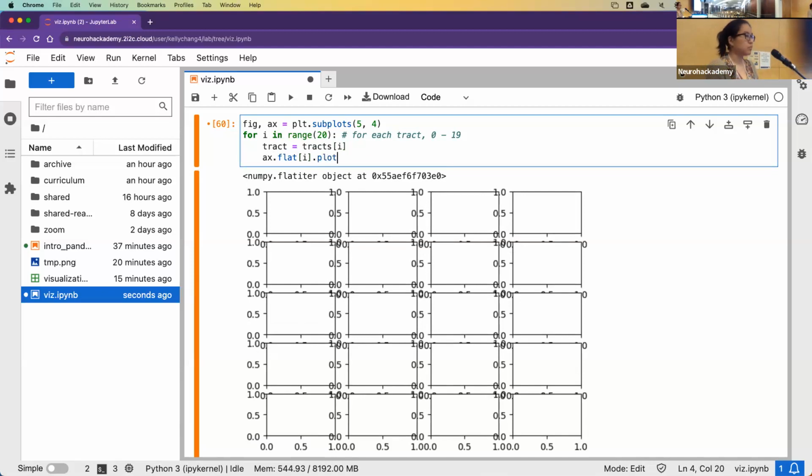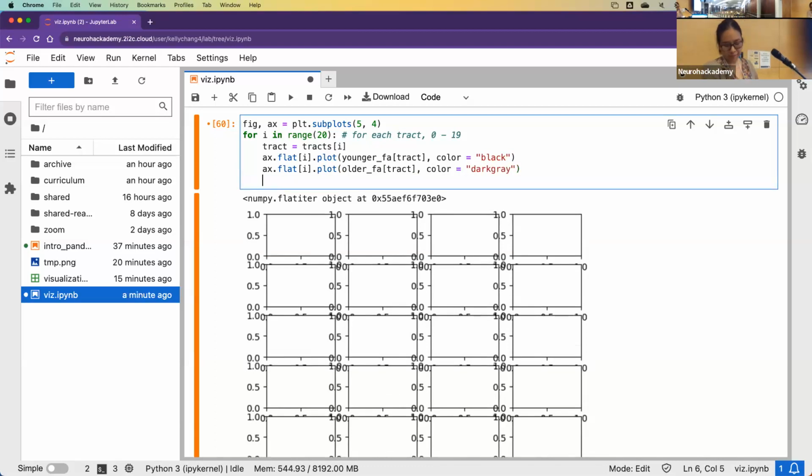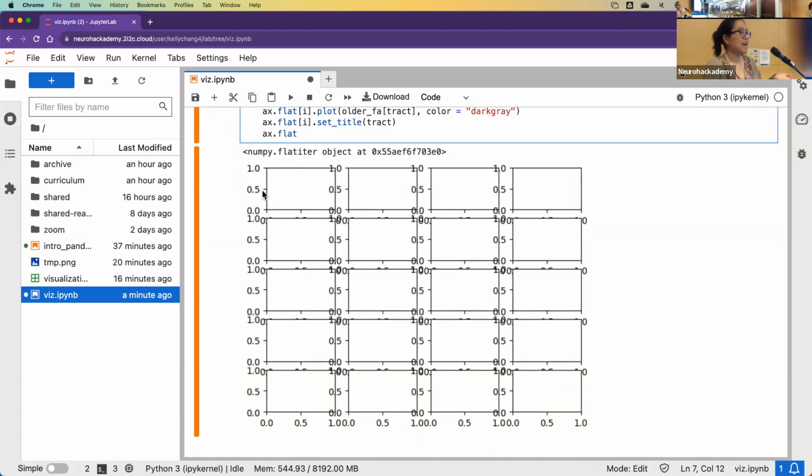And then same as before, plots, whatever you want. Tract color equals black, axis.flat plots the older FA tract. Please appreciate that I typed relatively quickly, but you can copy and paste from before if you've done this. I'm also going to be setting the title, because I'm not going to be able to figure out which one's what. So there will be a little title on top of these figures of what tract it is. And because you can see from me just printing out the subplots, these axis values are going to overlay on top of each other because this figure is so small. So I'm actually going to turn that off.